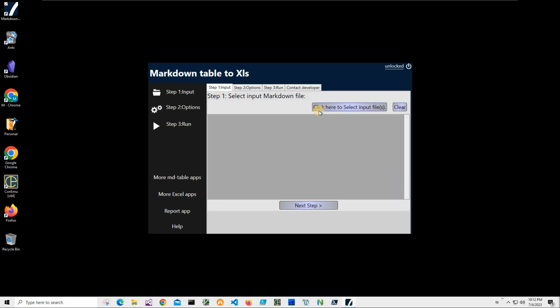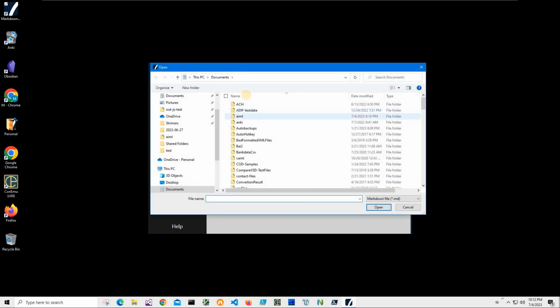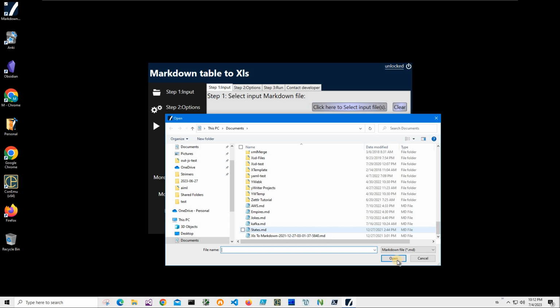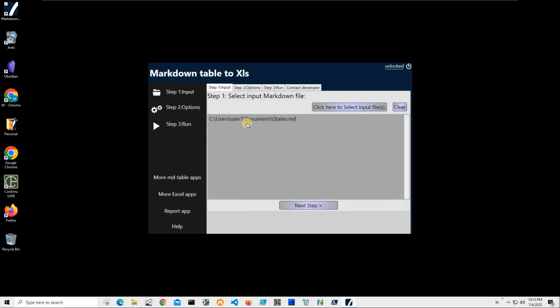Now the conversion is a 3 step process. In step 1, we have to select Markdown files. We can select one or many Markdown files if you want to put them into Excel. So I'll click this button to select input files, navigate to my states MD, click open, click on next.